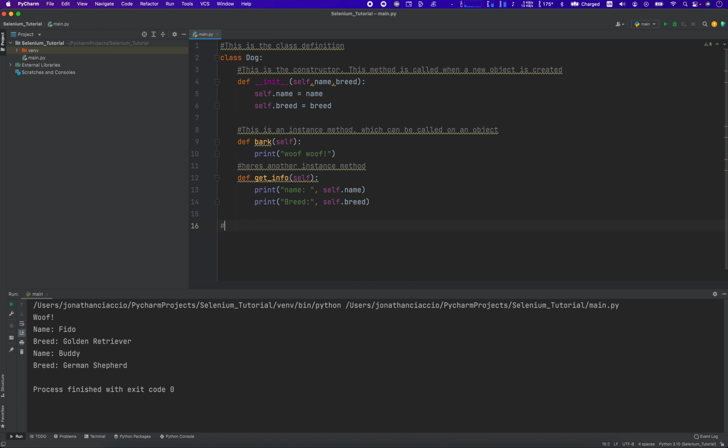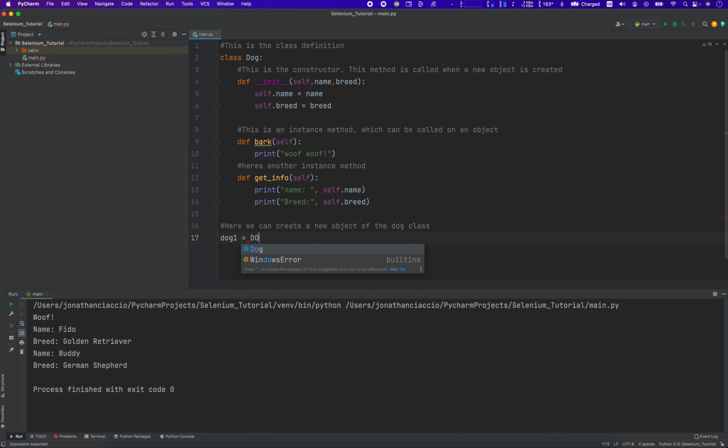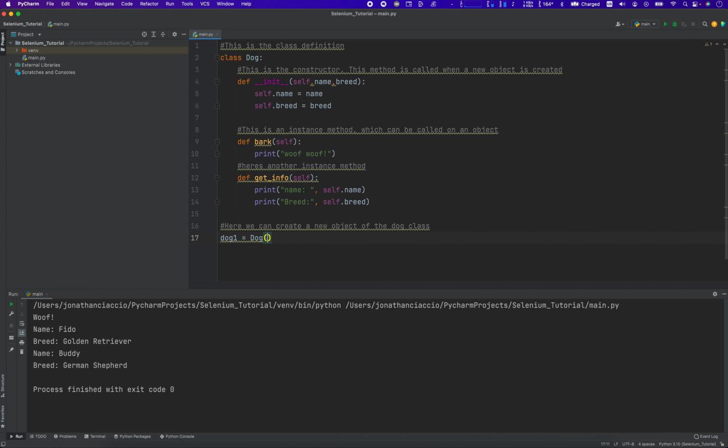So here we can create a new object of the dog class. So we're now outside of this class. We're not working within that anymore and defining members and methods. dog1 equals Dog. So we call this Dog class, and we're going to pass into it Fido. And what is the breed? That's the second part we need, golden retriever.